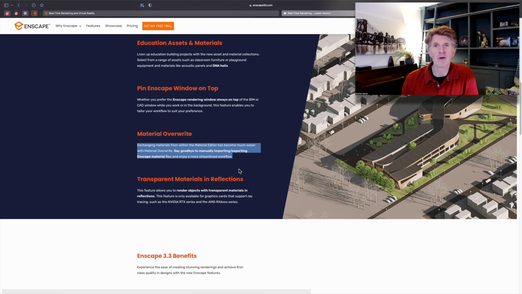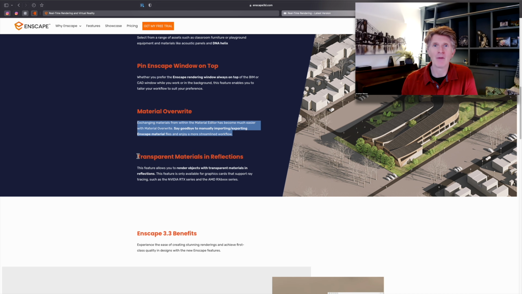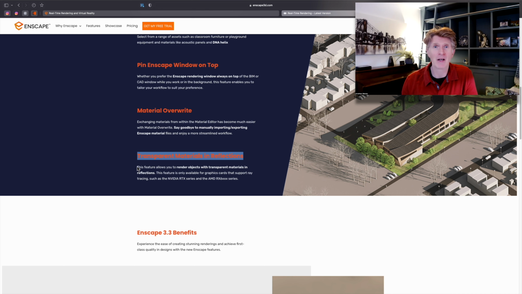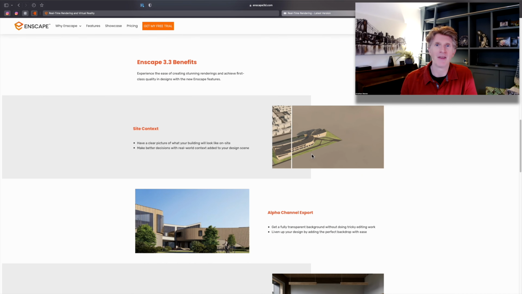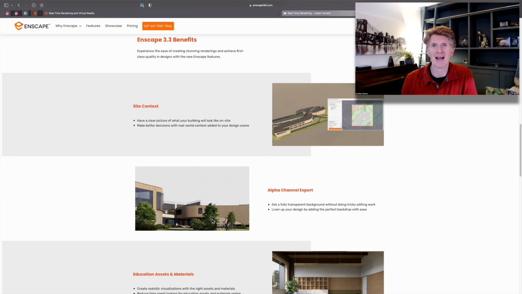Finally, we've now got some really nice improvements in transparent materials within reflections in your renders. So this makes for a far better quality rendering and get those nice subtle reflections in glass and things like mirrors and windows and so on as well.